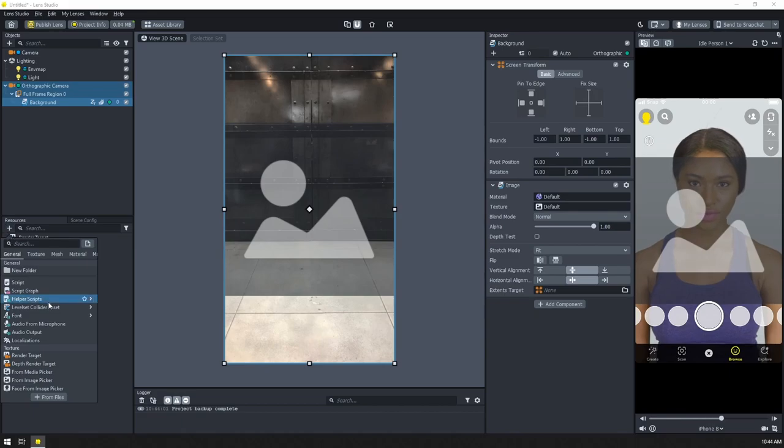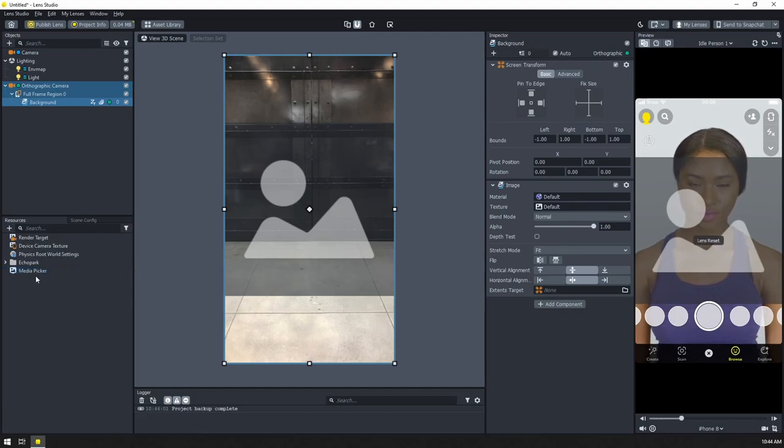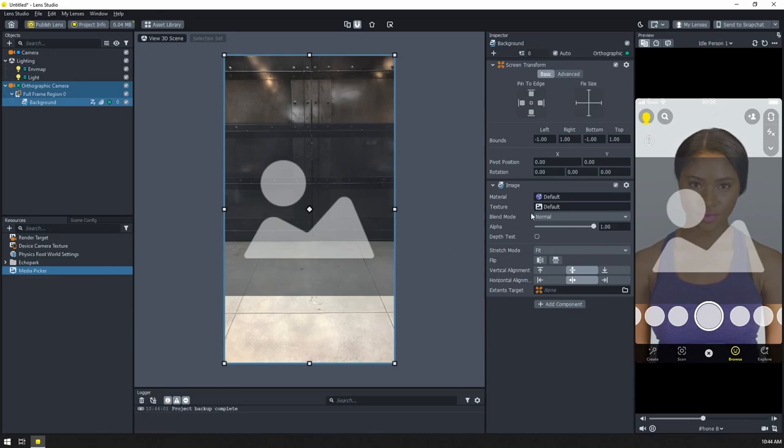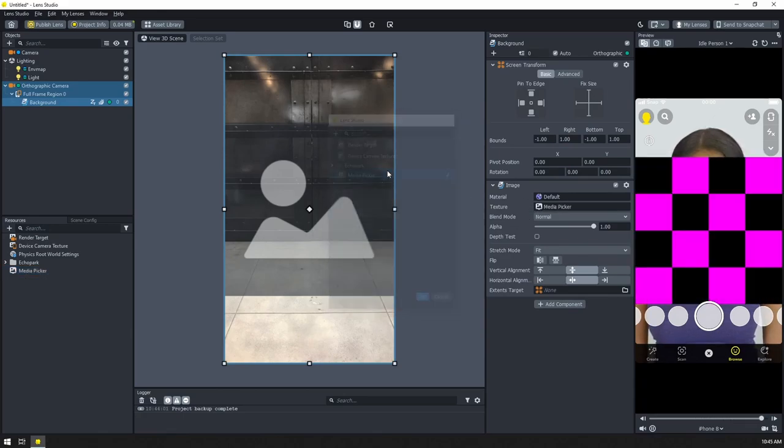So in the resources panel, I'm going to come in here and I'm not going to choose from image picker. I'm going to choose from media picker. And this will let the user choose both a video or photos. And if you select this, you can change that restriction if you want. All right, so I'm going to choose this background image again and the texture. Let's swap that out for media picker.